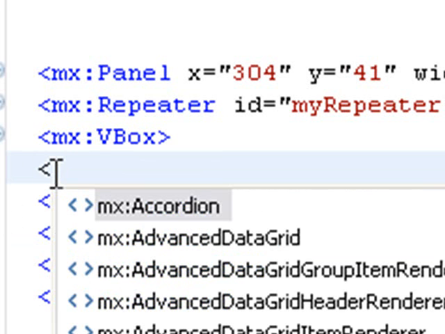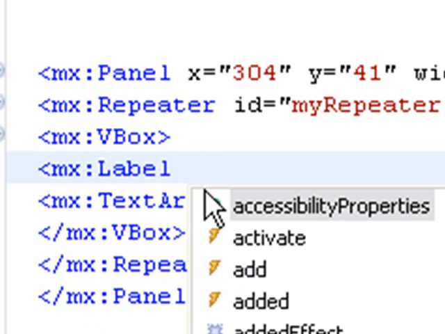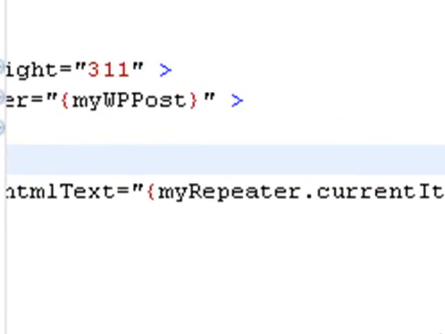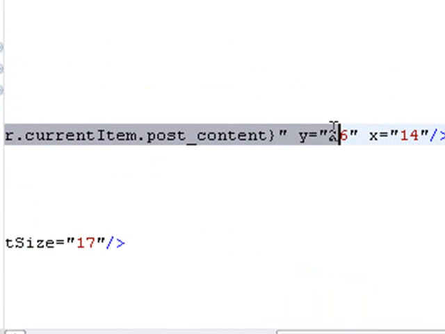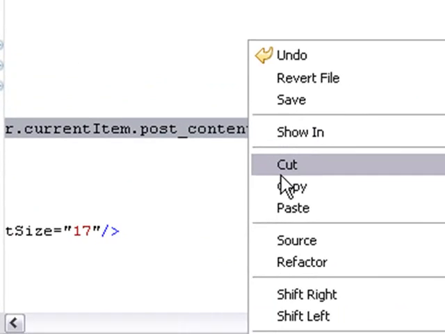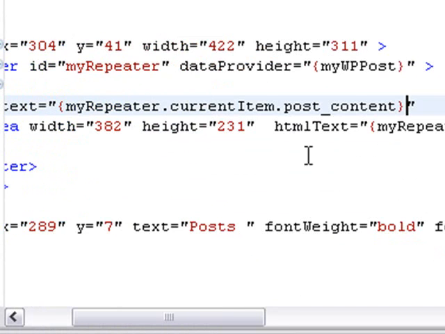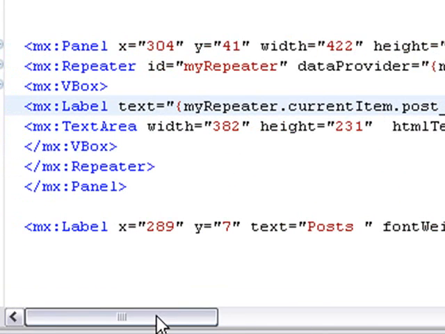So use a less than sign to start the MX label, and there's my label component right there. And I want to give it a text element, and I want to actually bring that text element in from the XML. And the way I do that is to basically grab a bindable expression, and we have one here previously done for the text area box. I'm just going to copy that and paste that right into the label component. And now I want to change this post comment to most likely something that has to do with title.